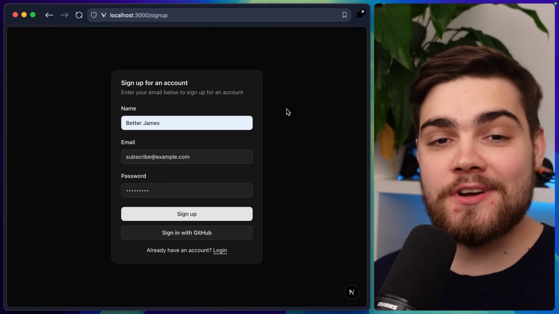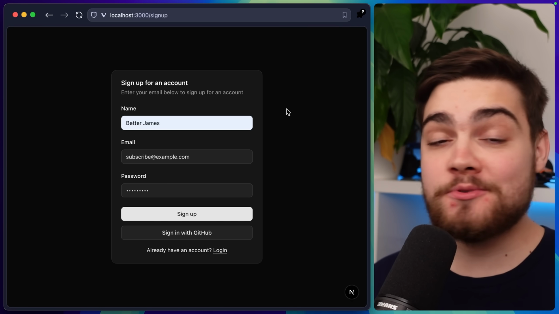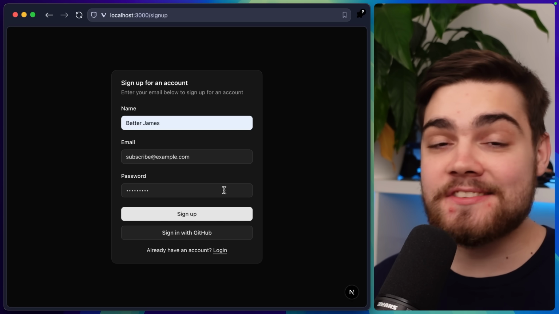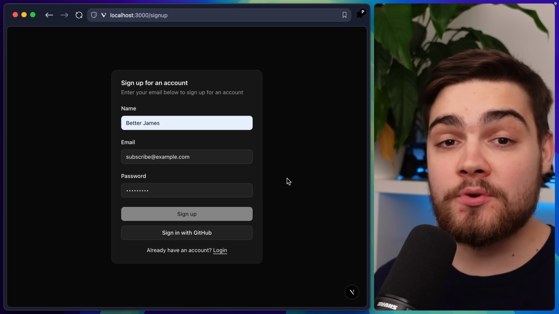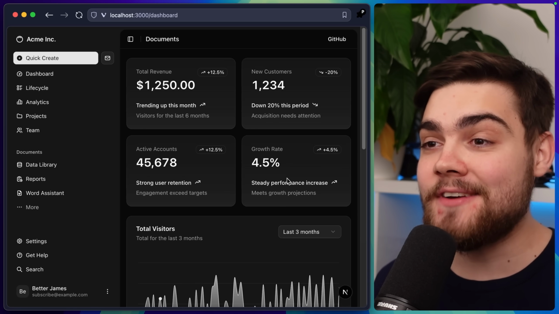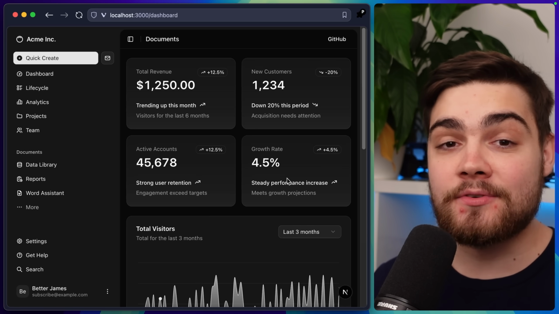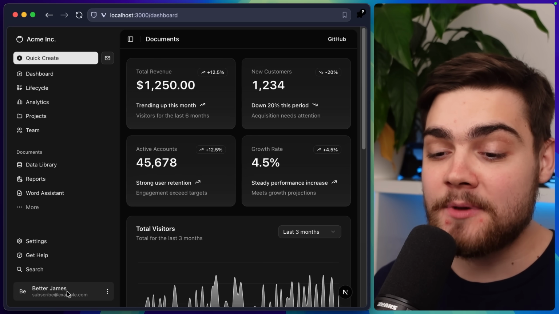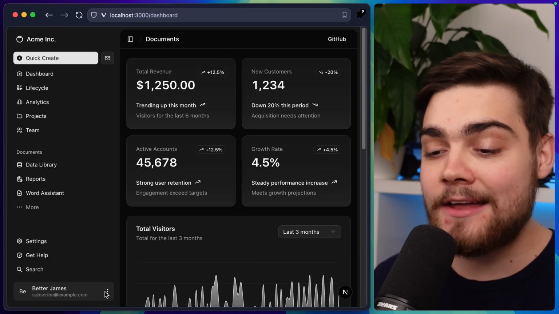With those server actions created then and the forms linked up, we should be able to use the sign up page now. So I'll put in the name of Better James, use an email here, and then type in a password. If we click sign up, we should now be redirected to the dashboard if everything has worked. There we go, we can see that everything's worked, so I should have created a user now. And you can see that down here, we're actually loading in that information. It's got the name that I signed up with and also the email.